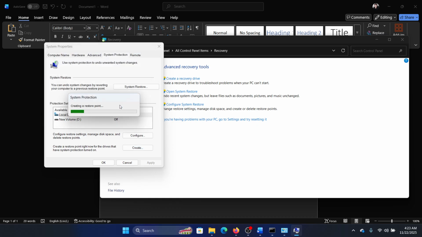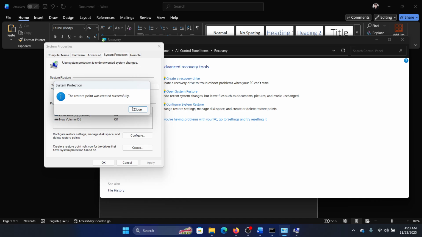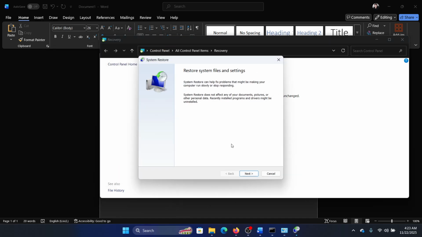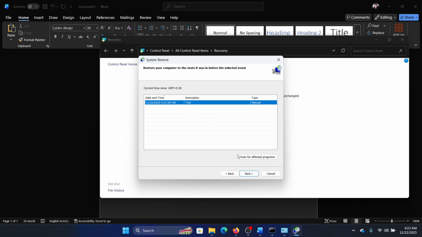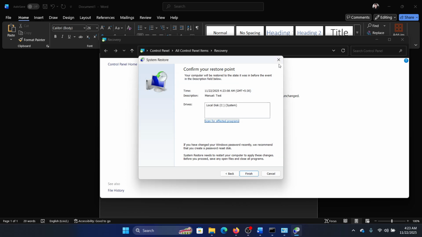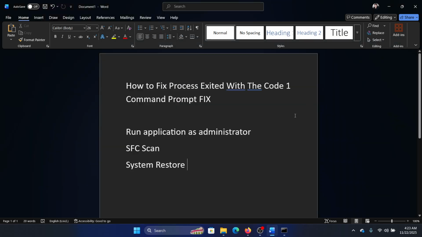Click on create, but this isn't supposed to be done at the time of restoring the system, much prior to that. Rather, I keep on creating these restore points from time to time. Now once it's created, click on open system restore, click on next, choose a good restore point, next, finish, and then click on yes to initiate the system restore.